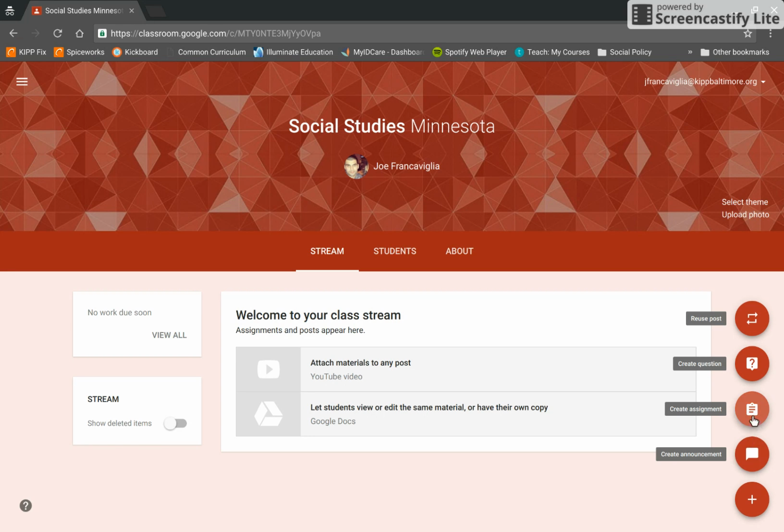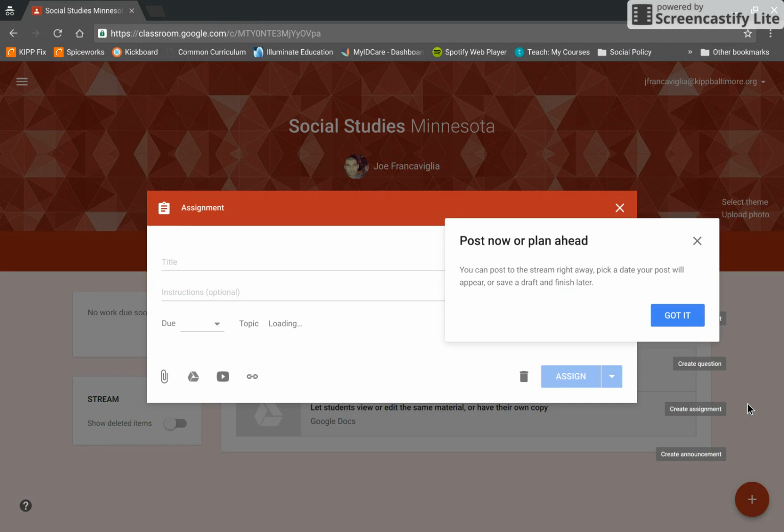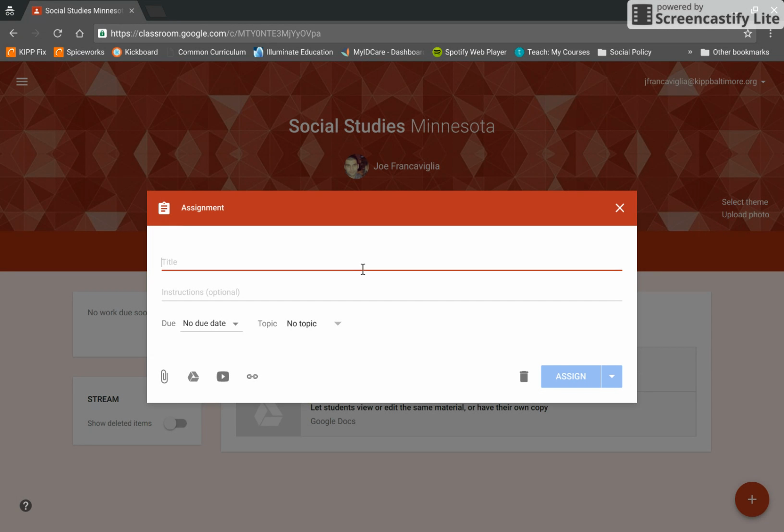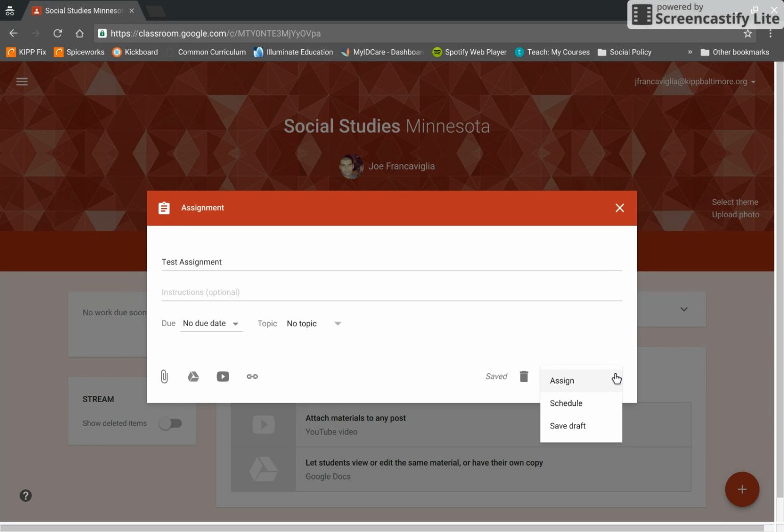So I'm going to use the first one right here, create an assignment. And this will pop up. So a cool feature that they have is you can post it now or you can plan ahead. So when you're going to post, so here it is, let's say test assignment. Once you have that, you can click on the little arrow. You can assign it right now and it'll pop up right away.